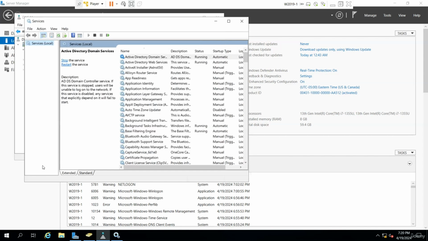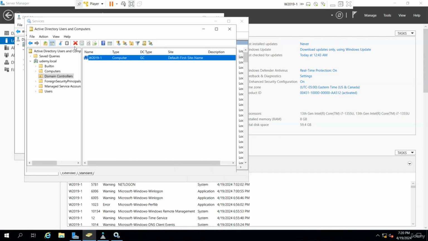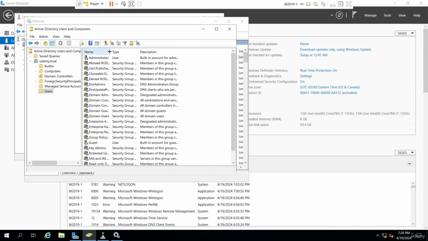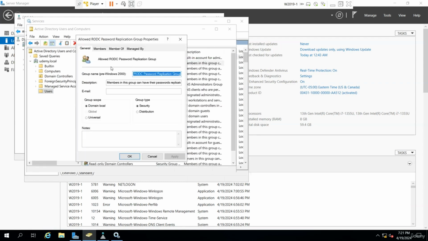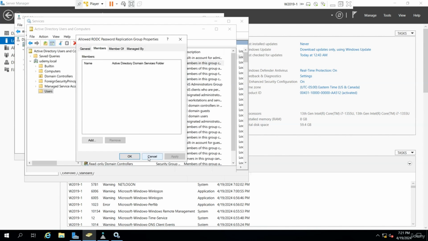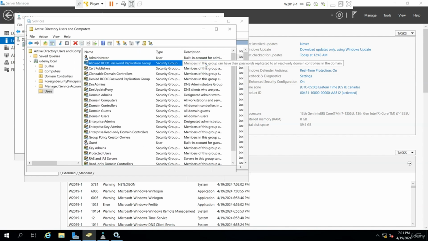If I go back to server one and I check Active Directory Users and Computers, I go to the Users container, and right over here, Allowed RODC Password Replication Group. See that? Members of this group. So as you see, there's nobody there by default. Members of this group can replicate to the read-only domain controller. See that? That's an actual group. We'll see more about groups, by the way.